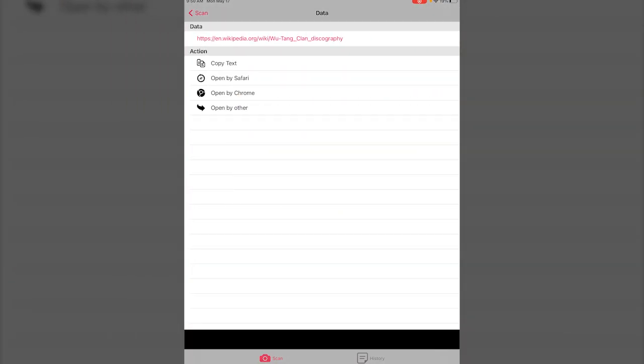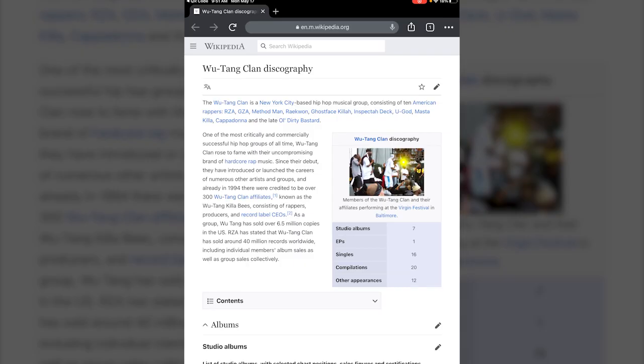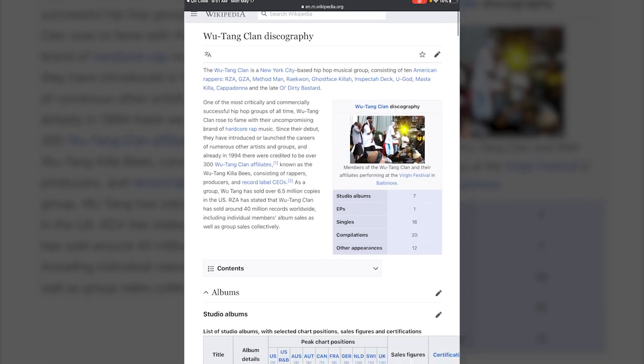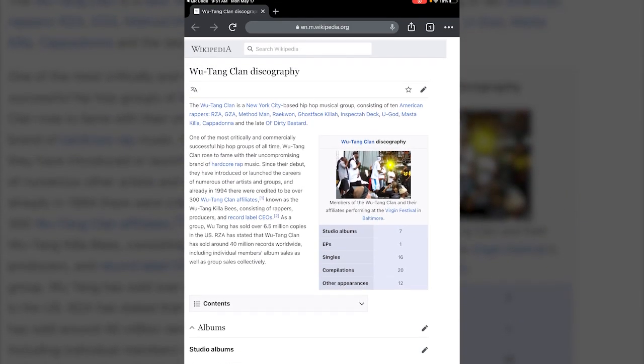So if I go over to my screen here, you see the QR code, and it went ahead and scanned it pretty much as soon as it got into the camera range. So you can see there the data. It tells you what the URL that was contained in the QR code was. Then you can do different things. You can copy it, or you can open it up in a browser, whatever you want to do. So if we open it up here, it would just take you to that link, which here is just a listing of all the albums put out by the Wu-Tang Clan.